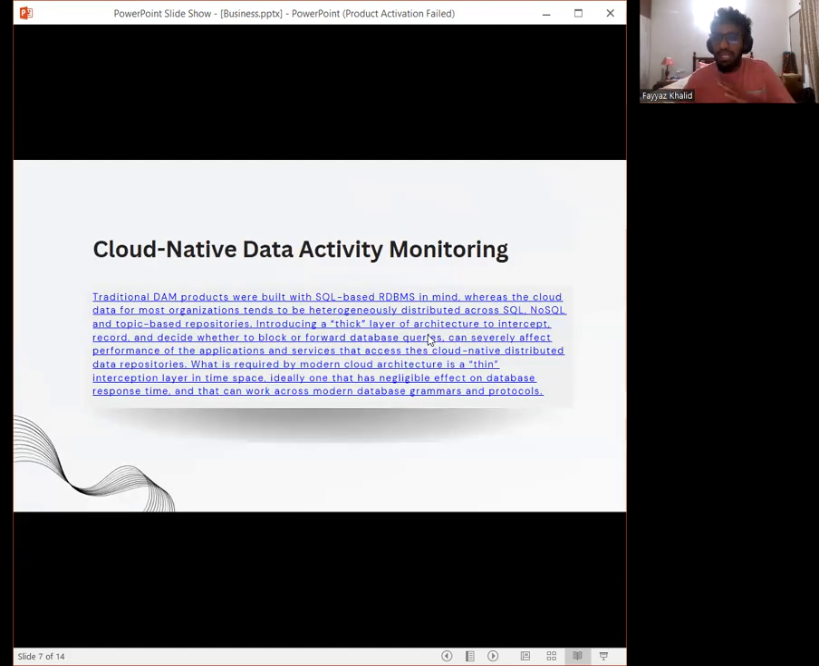Now we'll go to a type of database activity monitoring: cloud data activity monitoring. It is like the new generation of data activity monitoring systems. It's called the cloud native attributes. It adheres to the cloud and allows for cloud security as well.